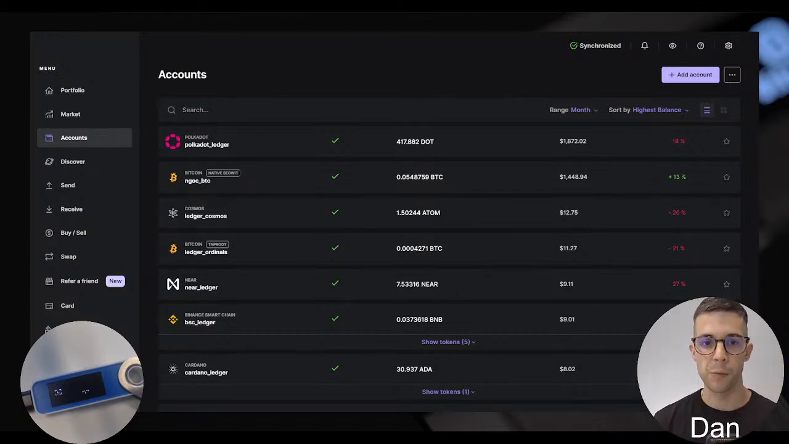And once the device has reset, you'll be prompted to set up the device again. Make sure to select restore from recovery phrase on the device, and then you'll be prompted to punch your recovery phrase into the device, which is the only place where it's safe to do it. And then once you finish typing the recovery phrase into your device, then you'll have access to your accounts again.